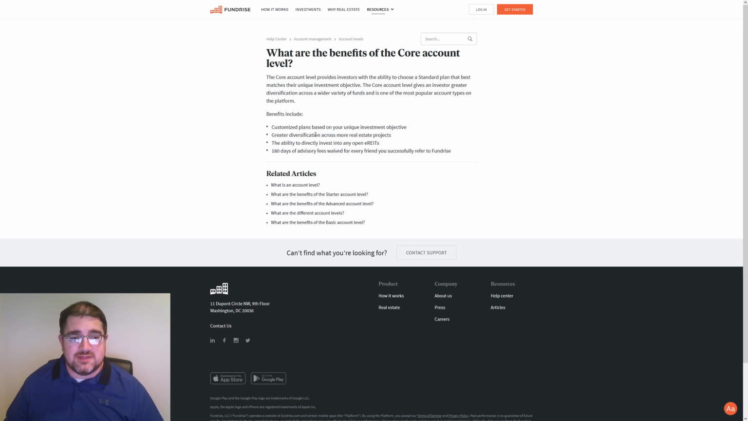The benefits include customizing plans based on a unique investment objective, and greater diversification against more projects, so not just that 25 property project. You can diversify. There's a lot of different eREITs out there on this site. Once you hit that level, that opens up and you can invest a little bit more. As they say here, directly invest into open eREITs. Every once in a while, they'll open some different plans up. If they have an East Coast, a West Coast, a growth, or a dividend REIT, you can put some money into there and invest into that.